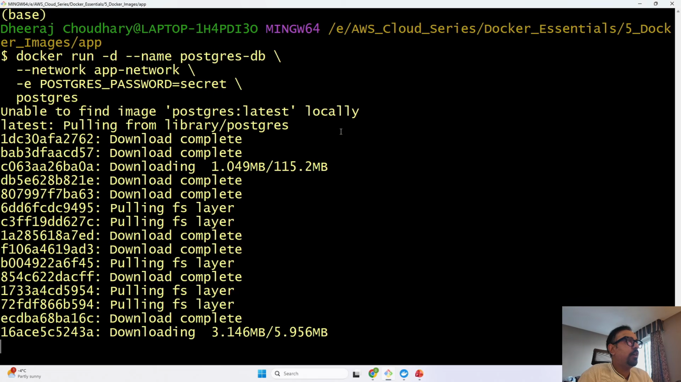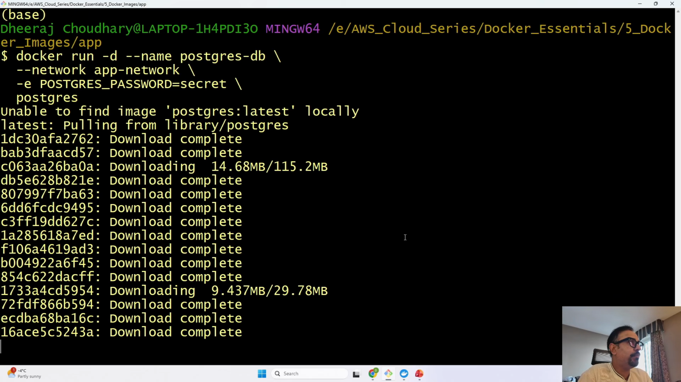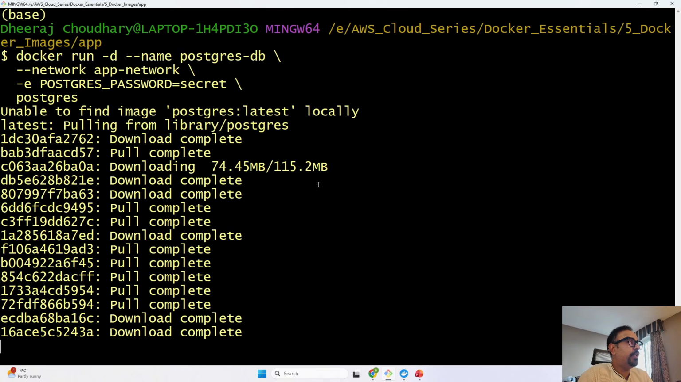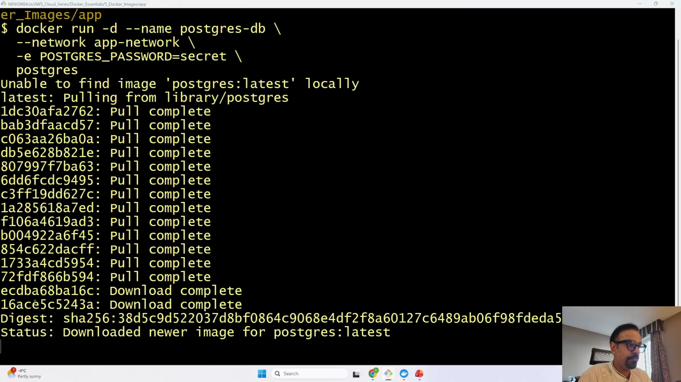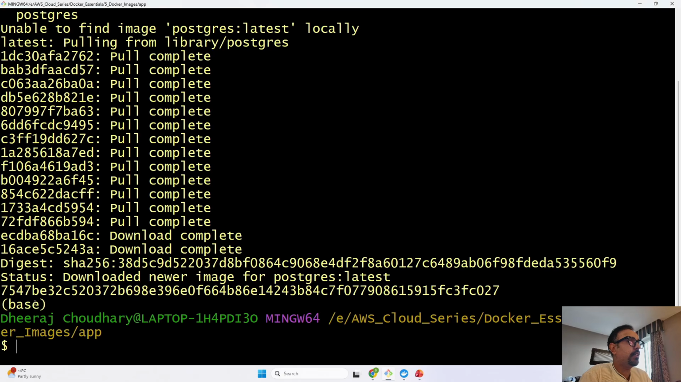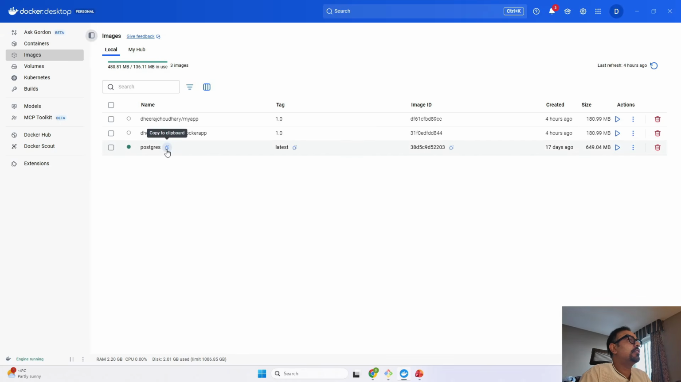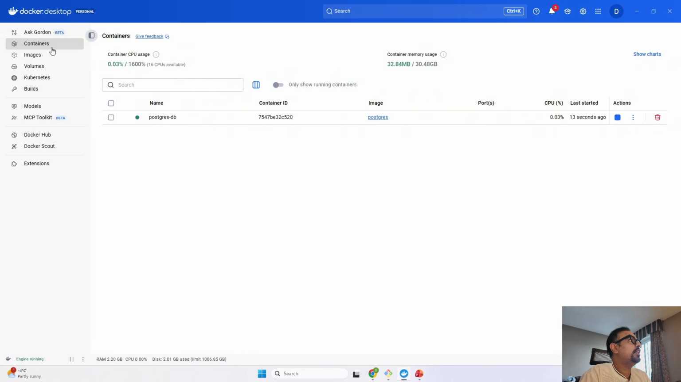See, the image is not available locally, so it is getting the image from Docker Hub. Once the image has been downloaded, that is 115 MB, it is going to go ahead and run the container. So the container has successfully completed. Now I can show you on Docker Desktop. If I click on containers, you can see the postgres-db container, it's running, and it has been up and running for the last 13 seconds.